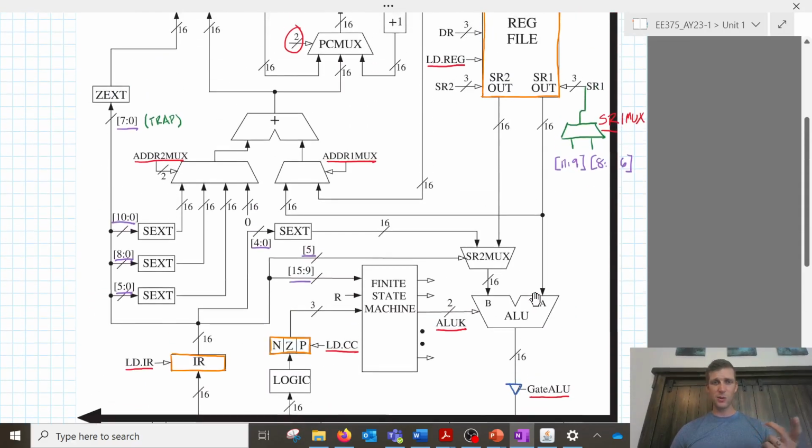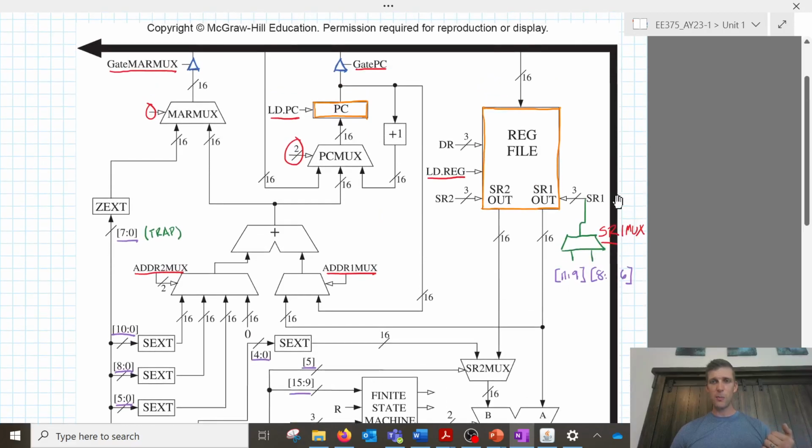The last change that I'll note is that the SR1, it's not shown here, actually comes from a multiplexer. And that's because there are two different places in our instruction where this value may come from. In some instructions, it's bits 11 to 9. In most of the rest of them, it is bits 8 to 6. Okay, so there's a little control signal here that's not quite shown that helps us pick the correct field in our instruction to select SR1.